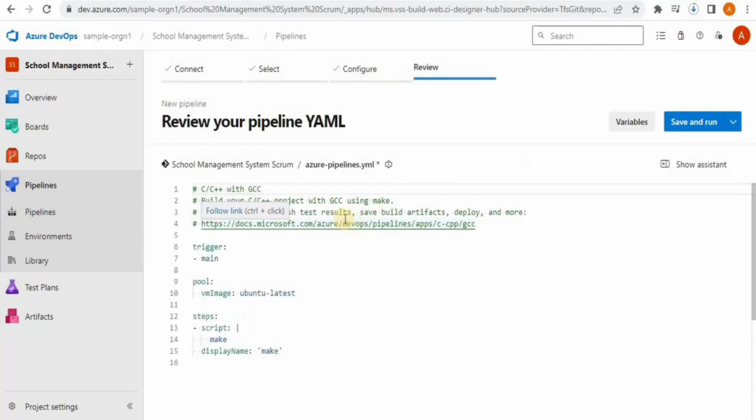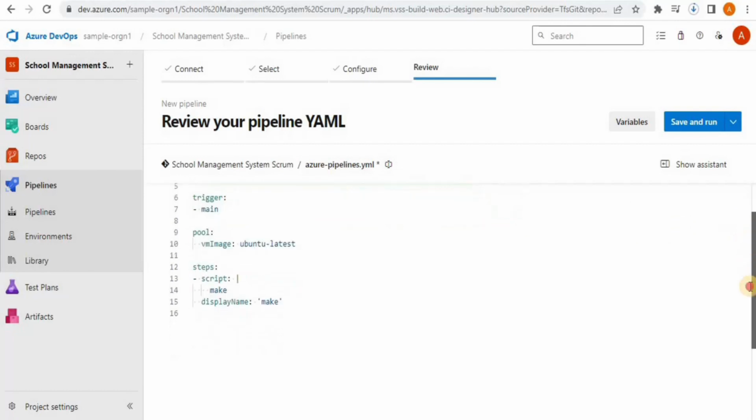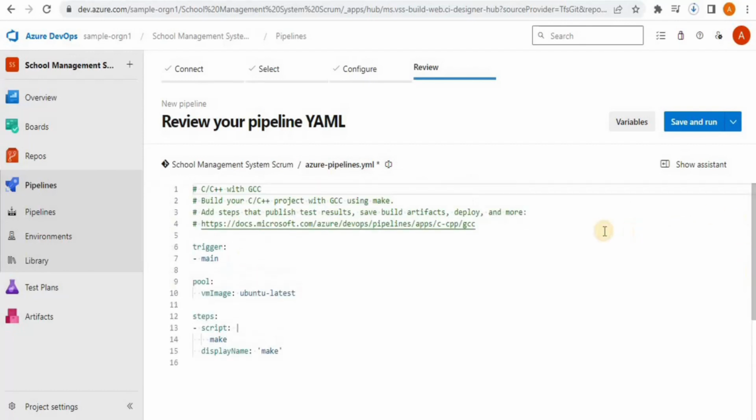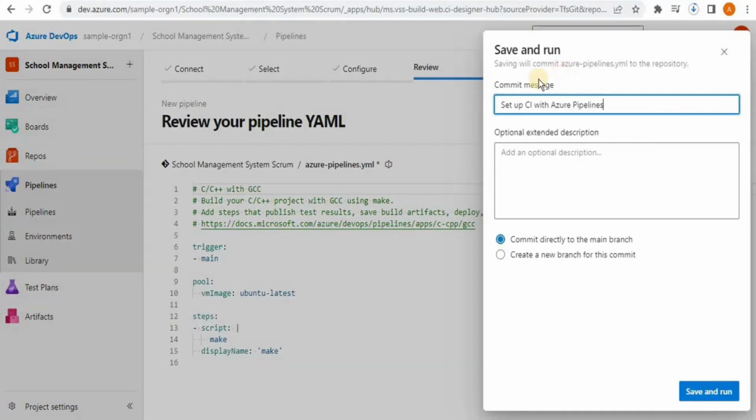So once you do that, it is going to automatically generate a YAML file for the pipelines, and you can see that this is all the code related to the YAML file. The YAML file actually contains the triggers and the steps of how you can build your pipeline. So now I'm gonna click on save and run. It is going to show you that you have to add a commit message. The default one is set up CI with Azure Pipelines. I'm going to go with the default one.